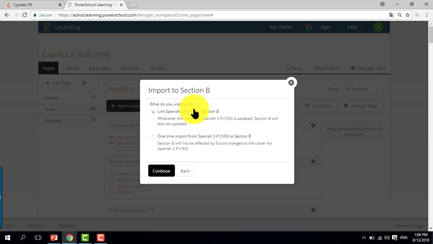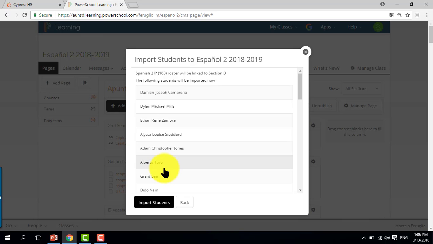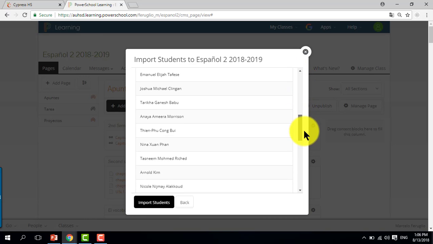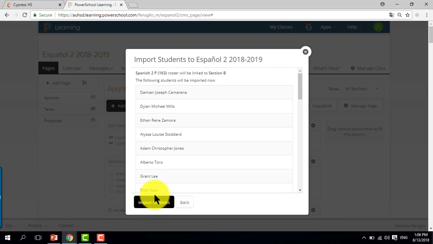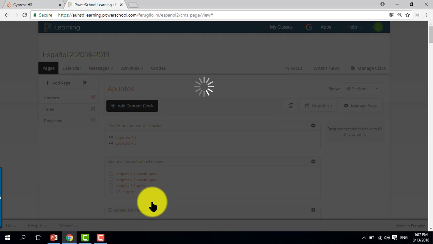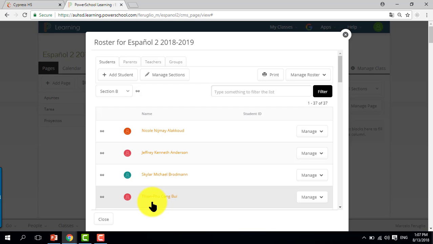I'm going to link that roster to Section B of the website. I check their names, and these names are from my first period class. So I'm going to import all students. Since I know by the names of the students that this is my period 1, I will change the title of the section. The way that I do that is I click on Manage Sections.